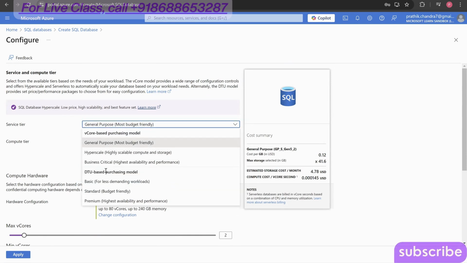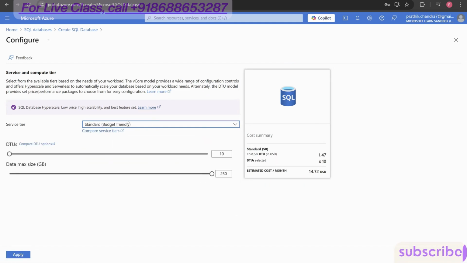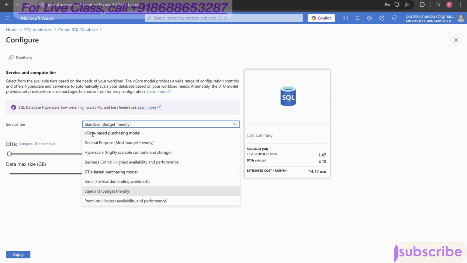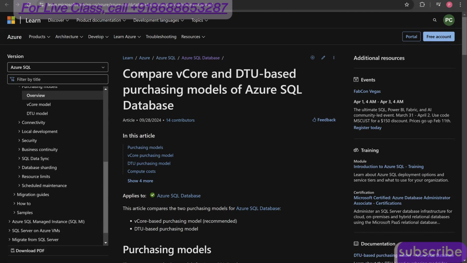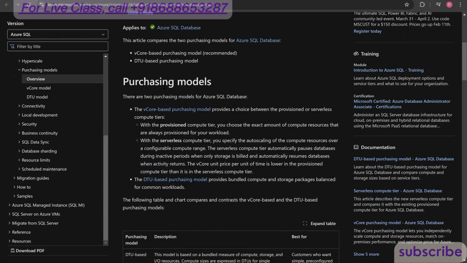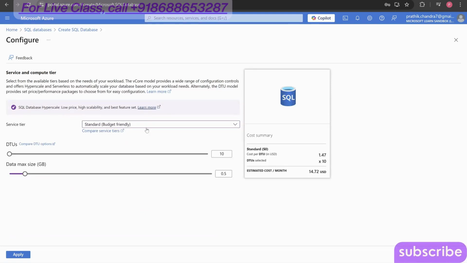Now we'll go to our standard, that is the DTU based purchasing model. When we talk about standard, budget friendly is already mentioned here. This one is equivalent to our general purpose under the vCore model, and premium is equivalent to our business critical. I would suggest that if you need to choose, the standard one is much better. And if you need to see more about this, you can click on compare service tiers. You can read this document, which is given by Microsoft, for more information about the purchasing model tiers.